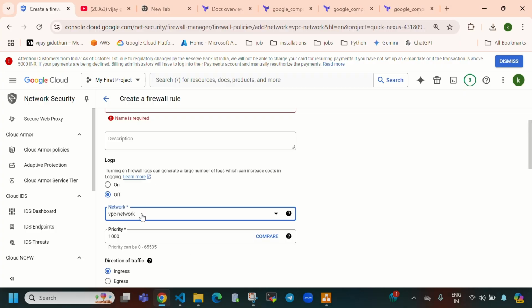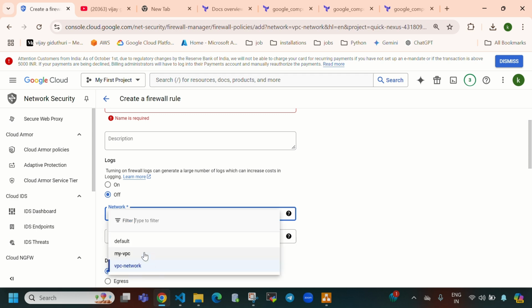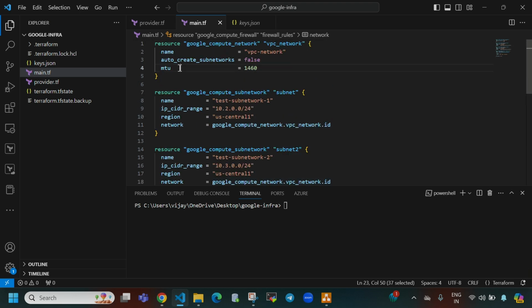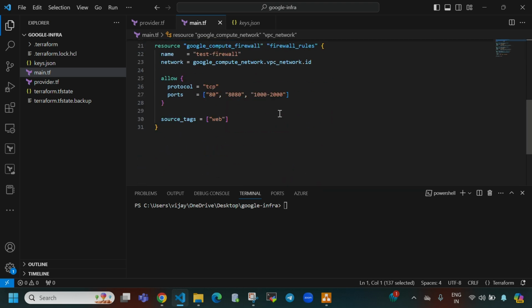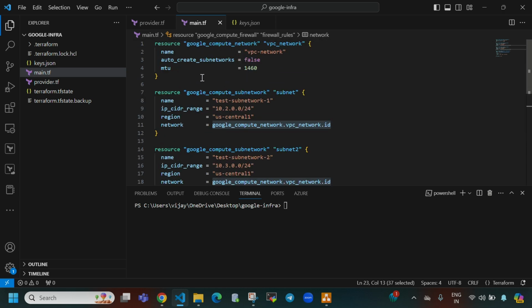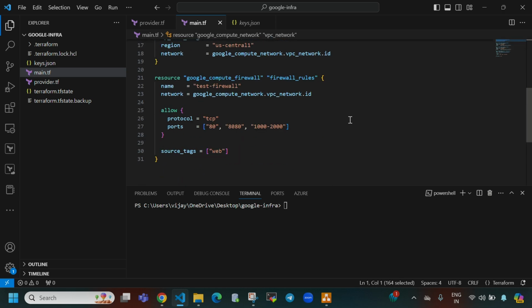Here you can see the network is default, but when you are creating a custom one, you need to give it manually, guys. Using Terraform, I created a VPC, right? Under this VPC, I'm going to create my firewall rule. So same here: google_compute_network.vpc_network.id. Under this VPC network, I'm going to create that firewall rule.